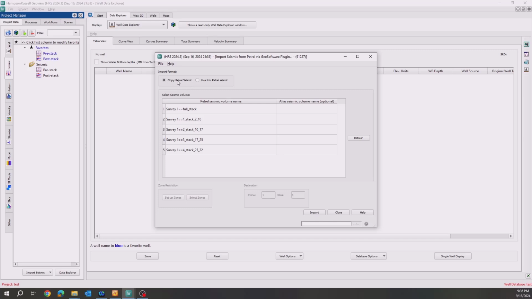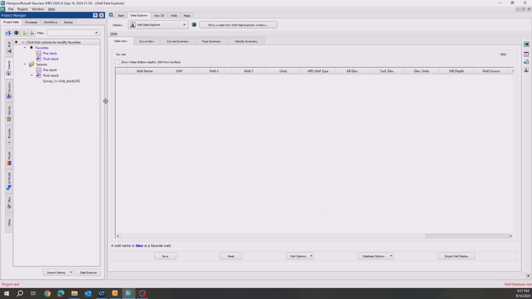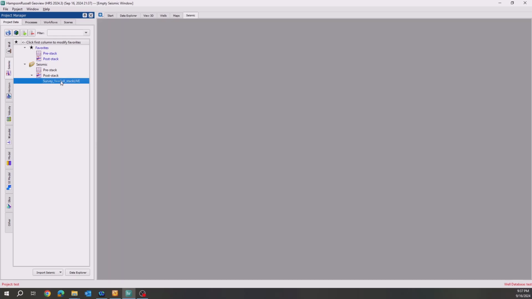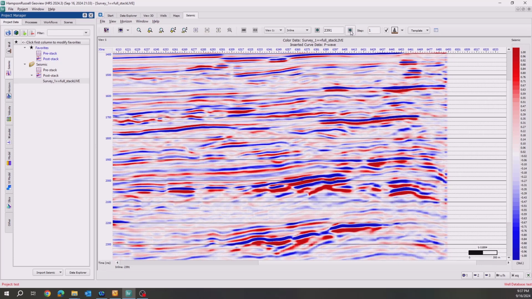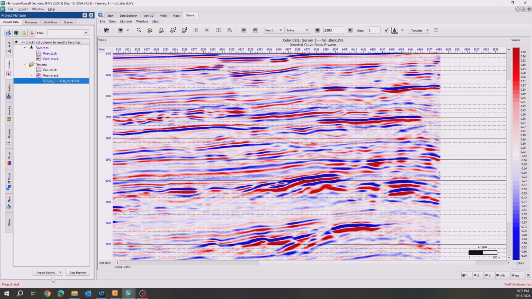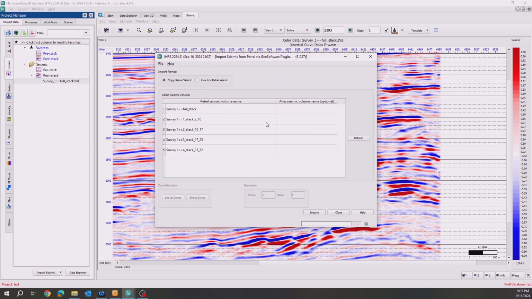We can either copy the seismic and it'll create a SEG-Y in the project. That's helpful if you're wanting to close Petrel and free up the license. Or you can choose to have a live link. So let me go ahead and import the live link. That means that the seismic is pointing directly to the existing seismic volume. It instantaneously shows up in Petrel, and you can examine it, and it acts just like seismic. It's very responsive.